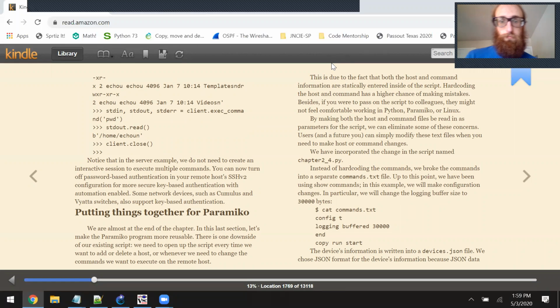chapter2_4.py. Instead of hard coding the commands, we broke the commands into a separate commands.txt file. Up to this point, we have been using show commands. In this example, we will make configuration changes. In particular, we will change the logging buffer size to 30,000 bytes. So that's how we'll be doing that. So these are the commands in that.